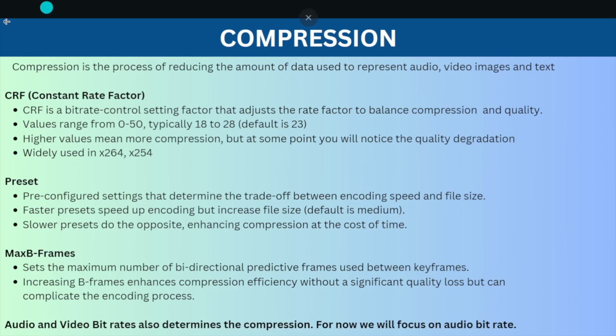One important factor is the constant rate factor, also called CRF. CRF is a bitrate control setting that adjusts the rate factor to balance compression and quality. So if this particular value is given in such a way, it will balance the compression and the quality. It does more compression than usual, and at the same time it ensures the quality is also maintained.